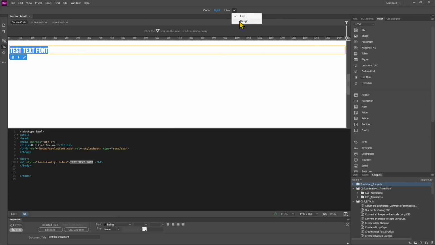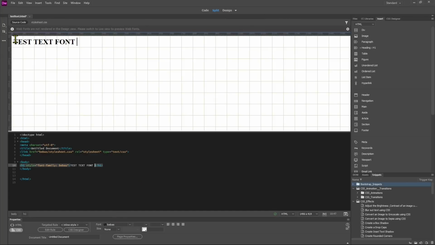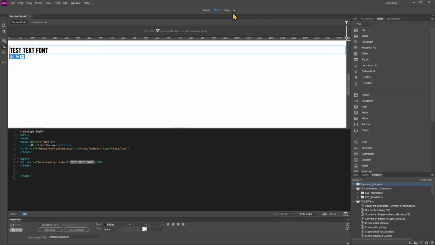Now, if you go in the design view, be careful because it's not going to show. So you need to run a preview on a browser, or you need to switch into live mode in Dreamweaver to actually see it. So also check on that if it's not working. And once it's there, you can just use it as any other type of font in Dreamweaver.